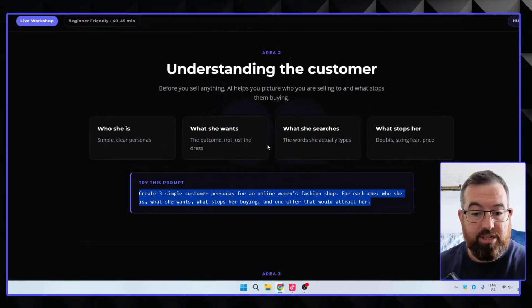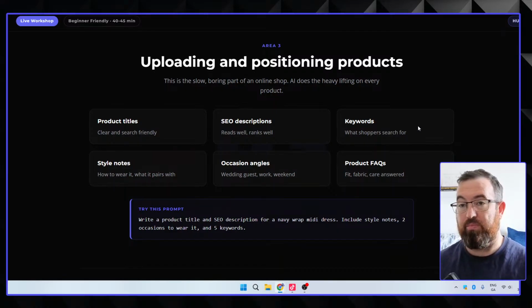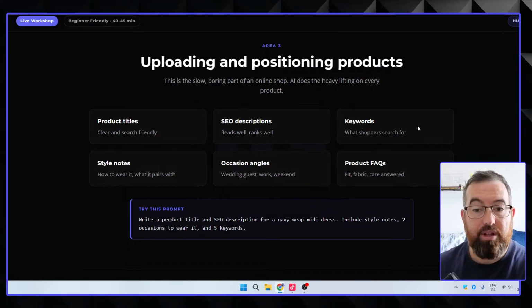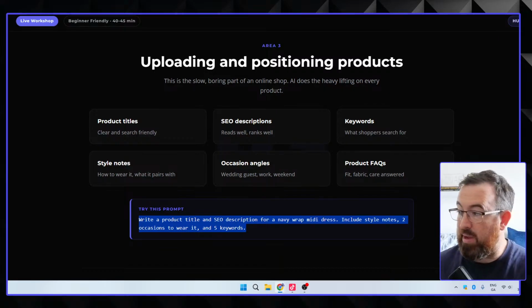So our next stage then, as we move on to area 3, is uploading and positioning products. Now, this is probably one of the most, I suppose, powerful features that AI can do. So we can then get AI and get skills, everything involved here, to start doing this automatically for us.